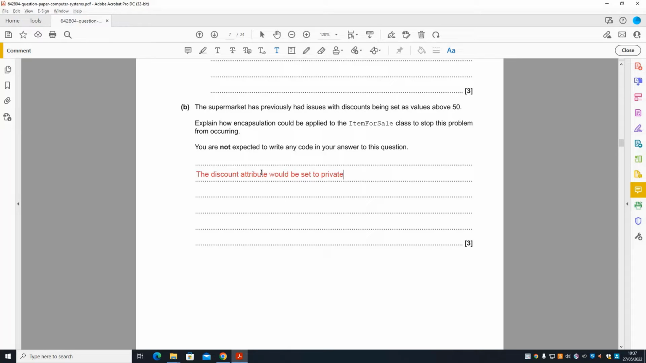And next we're going to explain that we would make a method to set the discount. So it could even be set discount. And within that method, we could have a restriction which doesn't allow it to be set to over 50%. And we could even use the word validation. Discount being set to more than 50.